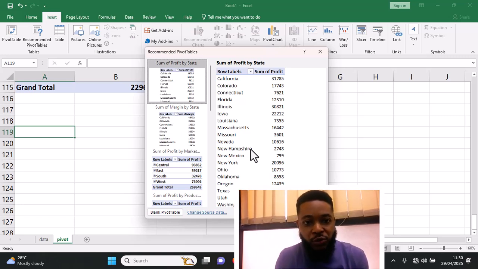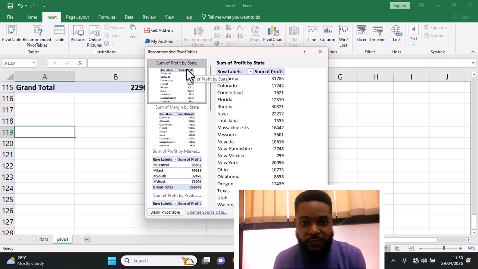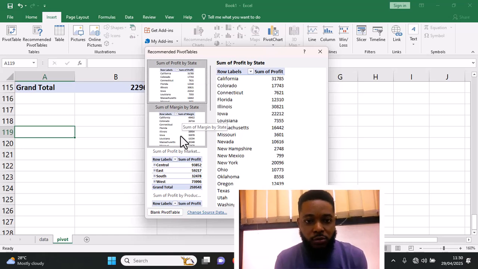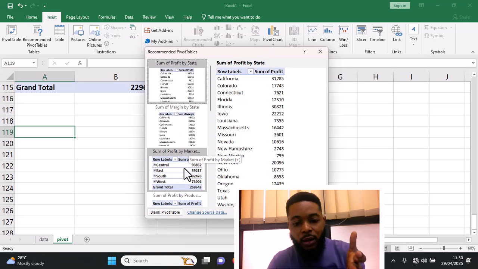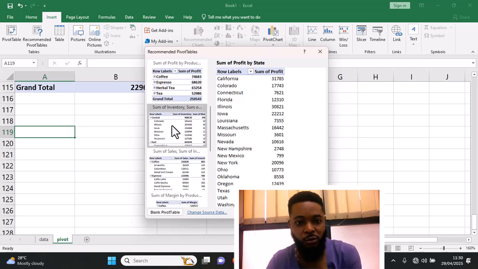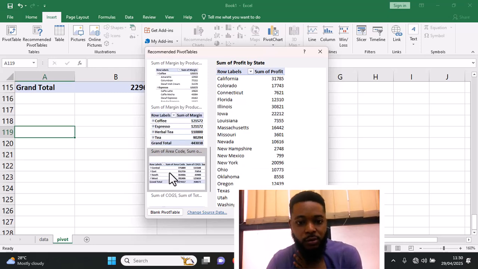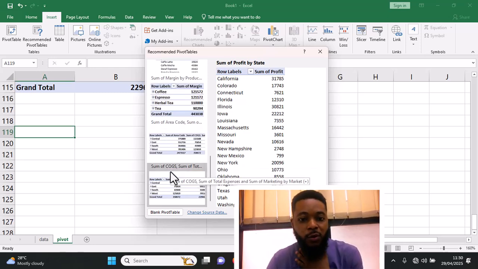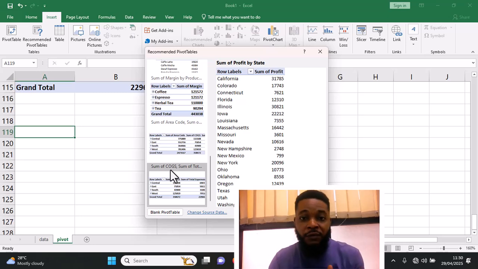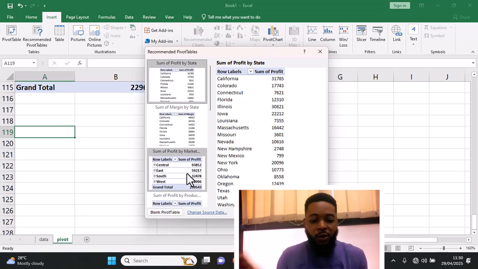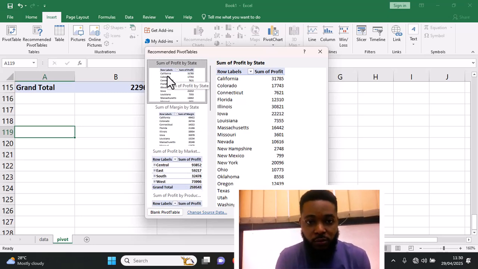So the first one is sum of profit by state. This is sum of margin by state. This next one is sum of profit by market. I have sum of profits, sum of inventory, sum of sales, sum of area, sum of COGS. I have lots of them. Now if I choose the first one, profit by state, I'll first click on it, then I'll click on OK.